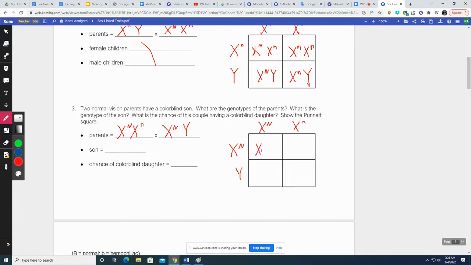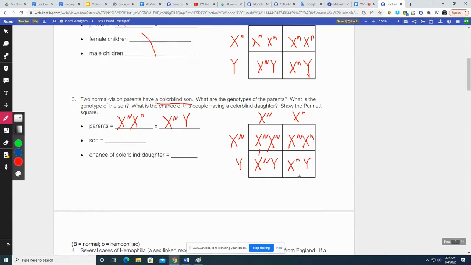This is going to be a totally normal female with two normal alleles. This is also normal, this female. She's not colorblind, but she does have the colorblind allele that she can give to her kids. And then here's the son, X big N, Y. This is how it said they have a colorblind son. Well, this is how we knew that this one had to be little, because this son got the colorblind allele from mom and just the Y from dad. So the mom had to be a carrier to have a son that's colorblind.